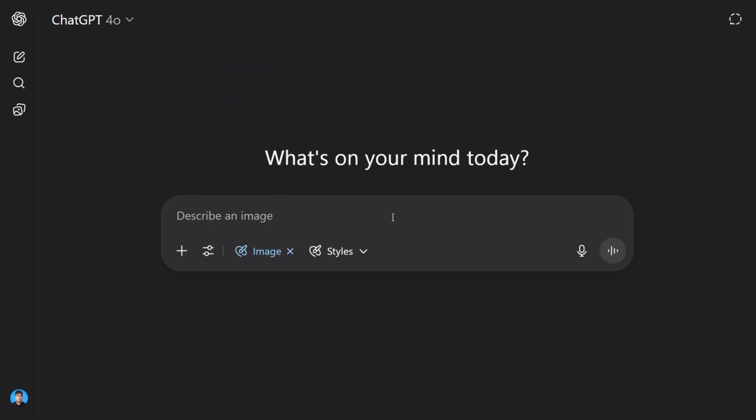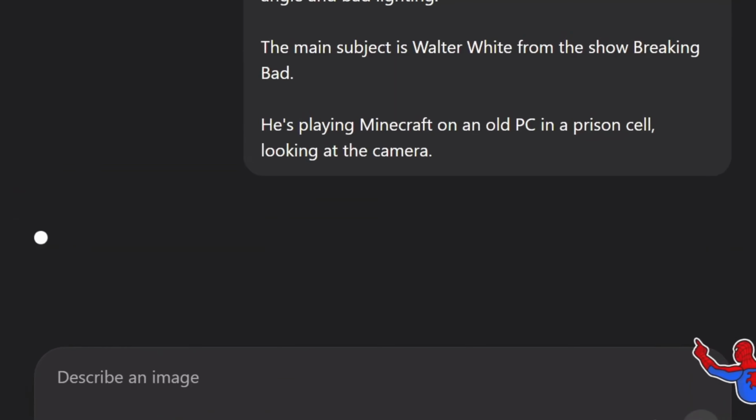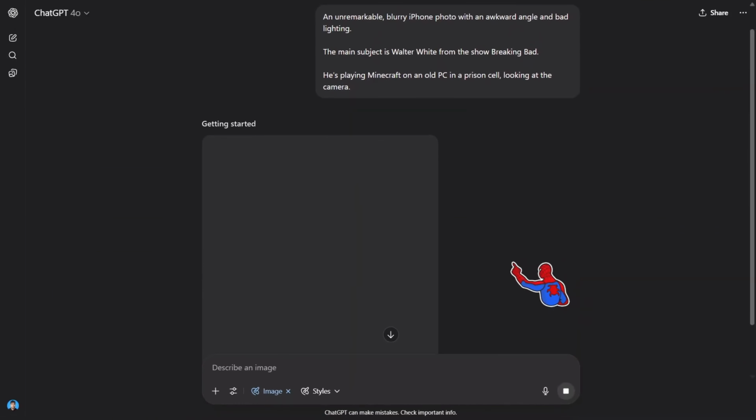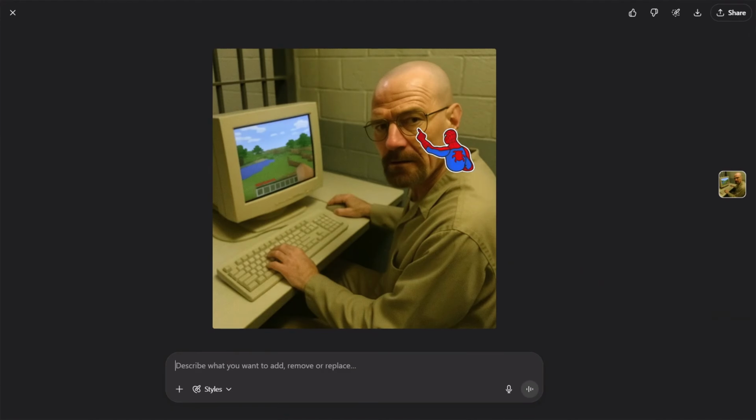Next, let's try a totally different type of image. Now we ask for an iPhone photo with Walter White from Breaking Bad, and he is playing Minecraft in a prison cell looking at the camera. And let's see what ChatGPT comes up with. And as expected, this is exactly what we get, Walter White playing Minecraft in a prison cell.